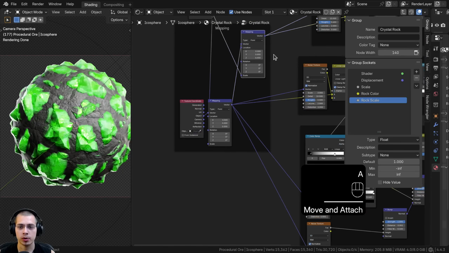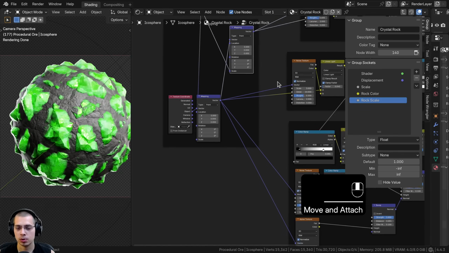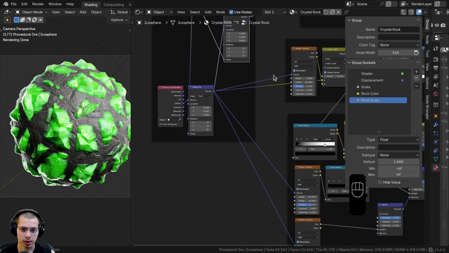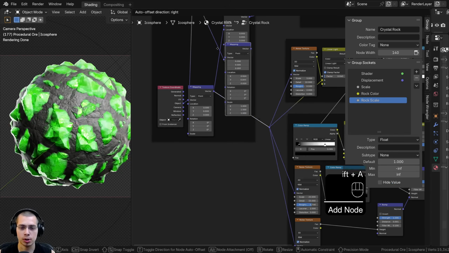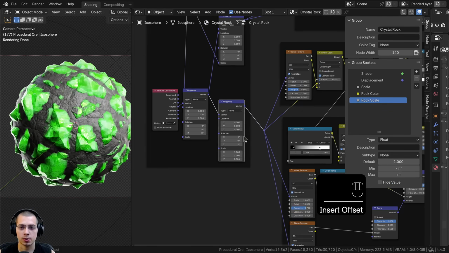Now while we were creating that, we might as well do that over here because we're going to need to do that for the crystals. So I will hold down the Shift key and right click and drag to add a reroute there. Then what we can do is search for a mapping and put it behind the reroute, and that way they're all going to connect up.